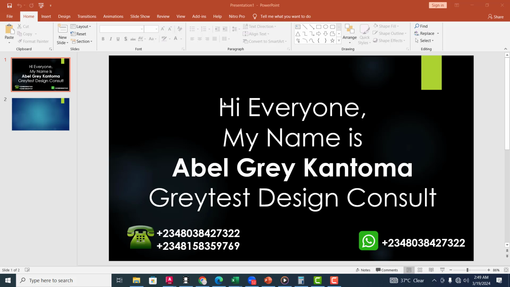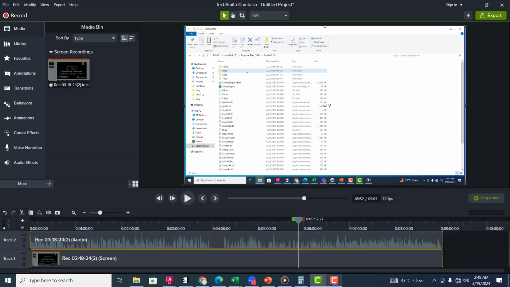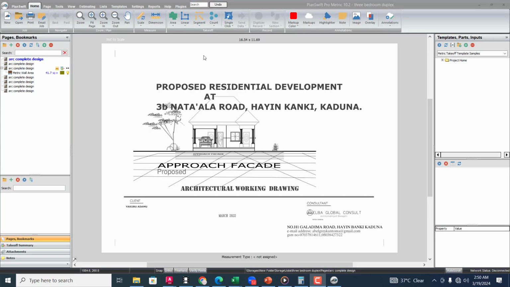On this episode, I'm going to be showing you how to use the basic measure tools and also the basic takeoff tools. So we'll go right into it. I will just double click on my Planswift and I'll allow it to load. All right, so we're here.